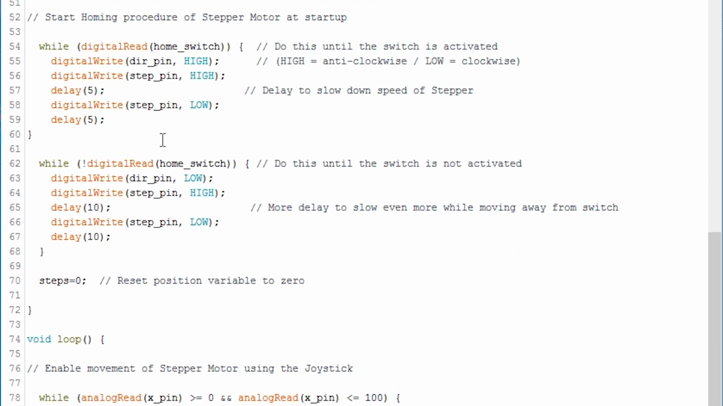And here's our homing procedure. It's in the setup, so it's going to be executed before anything that's in the main loop. And that's what we want right from startup. We want to start homing. The first while loop will get executed as long as the switch is not activated. What it does is move the stepper anti-clockwise. So the little tie wrap that we have will at one point hit the switch and activate it, and when it does, it'll break out of this loop and go into this one, and this one checks the opposite.